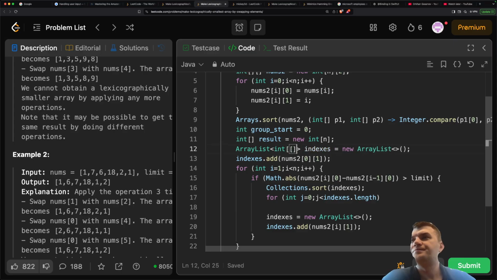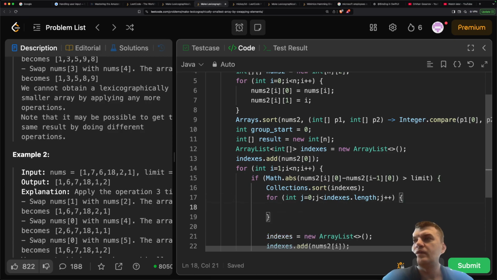Let's add this one, and then I'll add nums[0], and then add nums2[0], nums2[i], and then index j less than length, j plus plus, and then I wanna sort indexes by a different comparator, int p1, int p2, and then I wanna sort. No, I just need indexes actually. Indexes is good. Sort indexes.